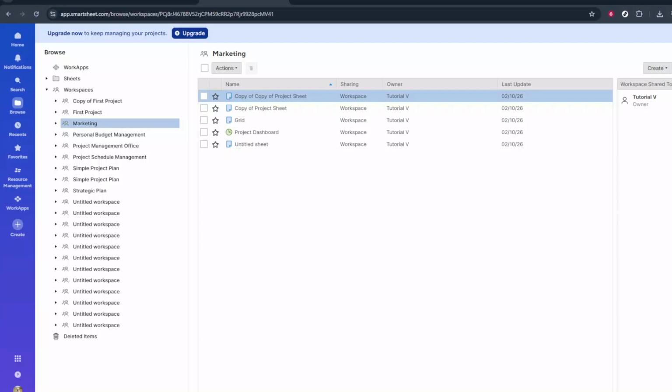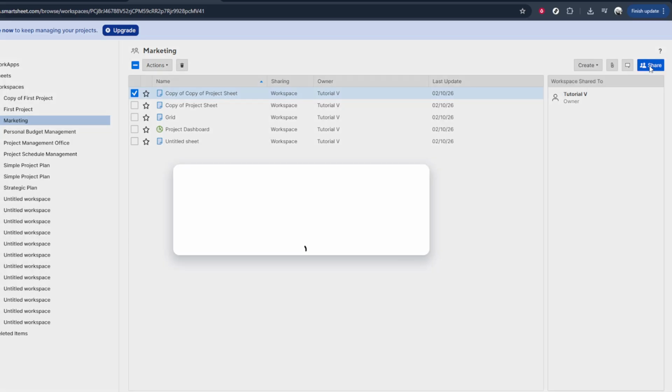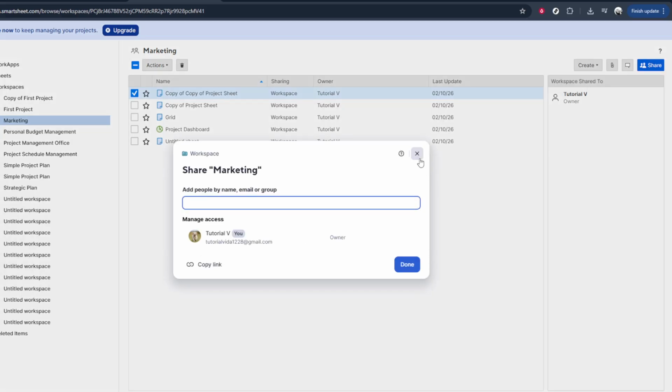In today's video, I'm going to teach you how to audit permissions across sheets in Smartsheet. When you're working with multiple collaborators, it's really important to understand exactly who has access to what and at what level. In this walkthrough, I'll show you a simple way to review and adjust permissions on a sheet so you can keep your data secure and shared with the right people.